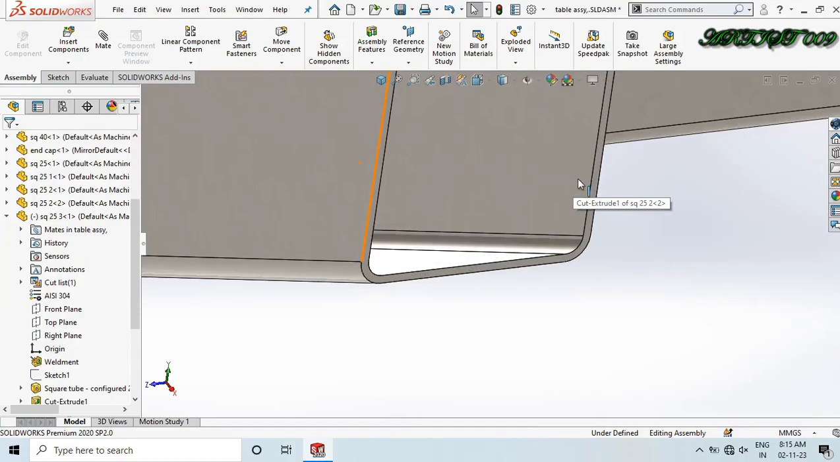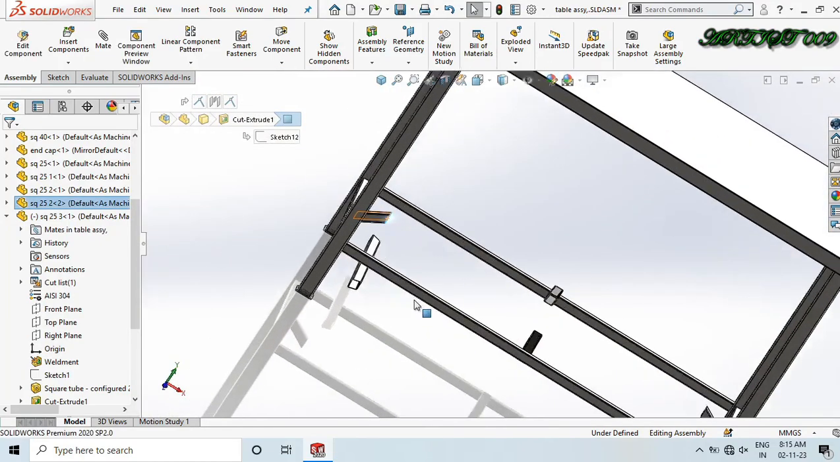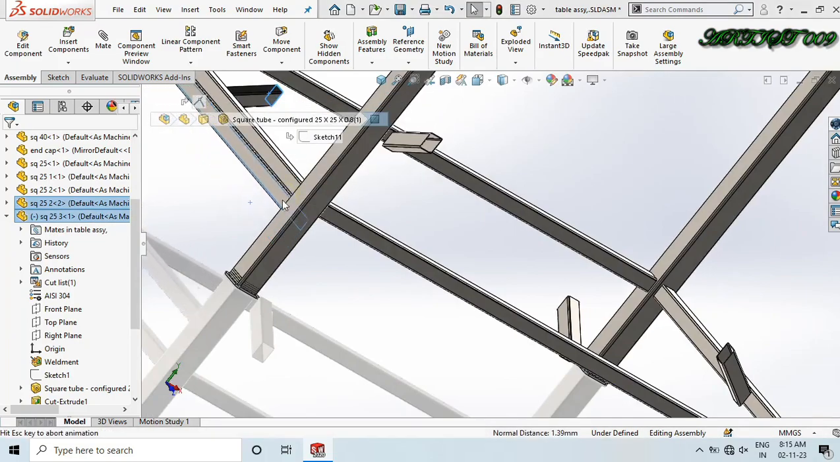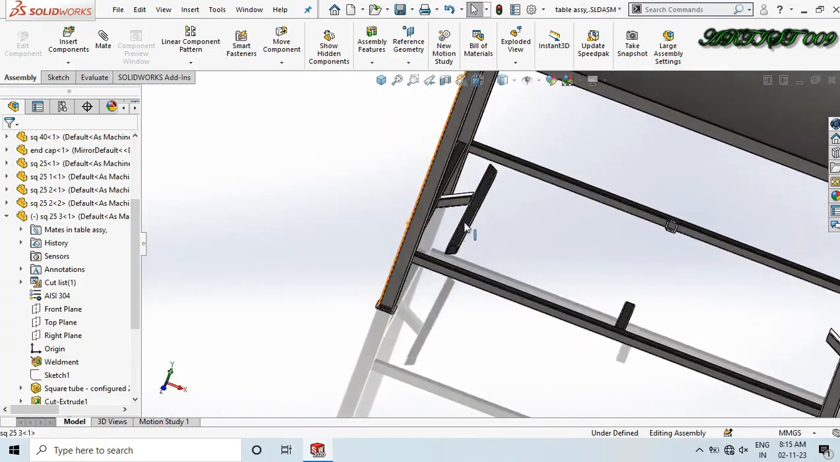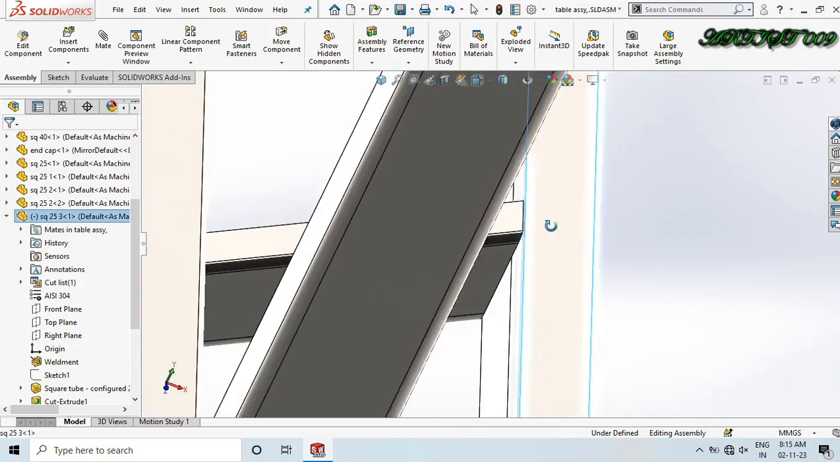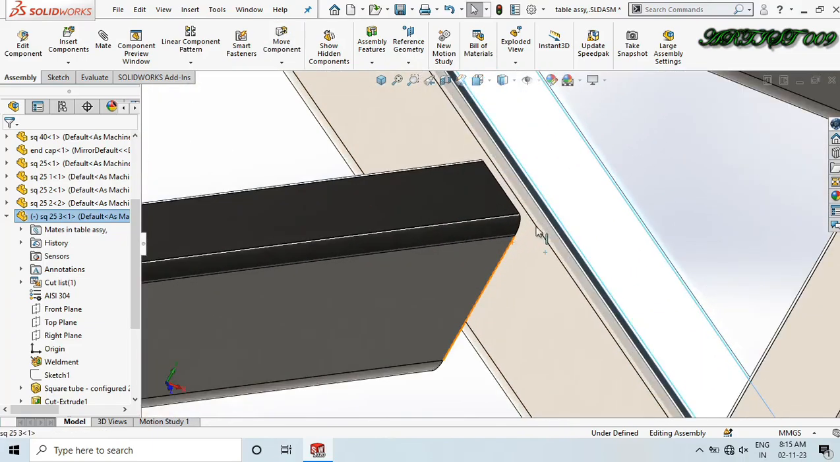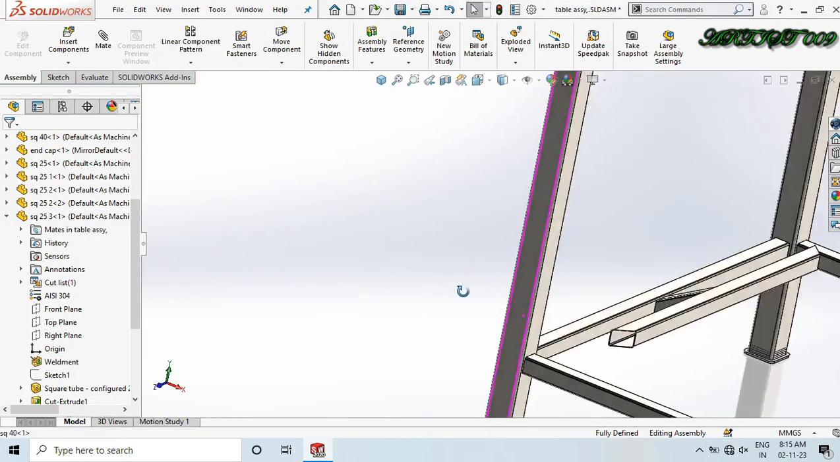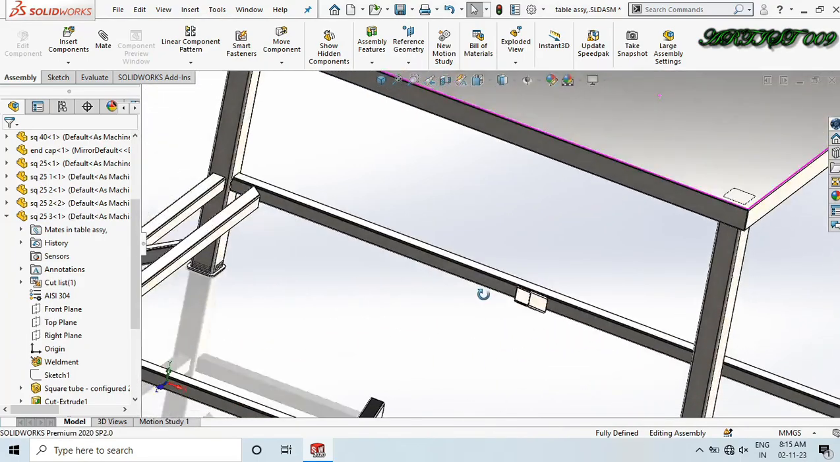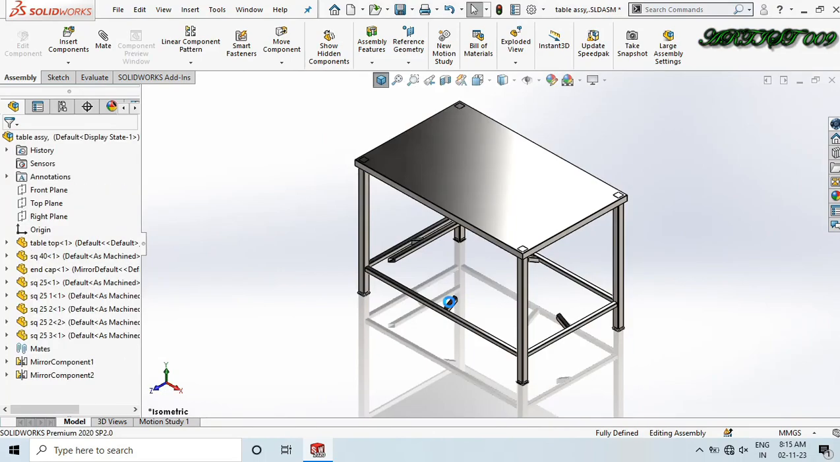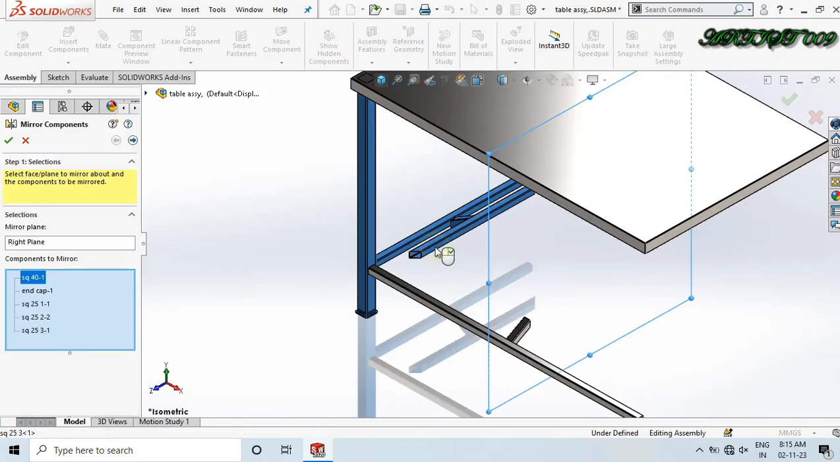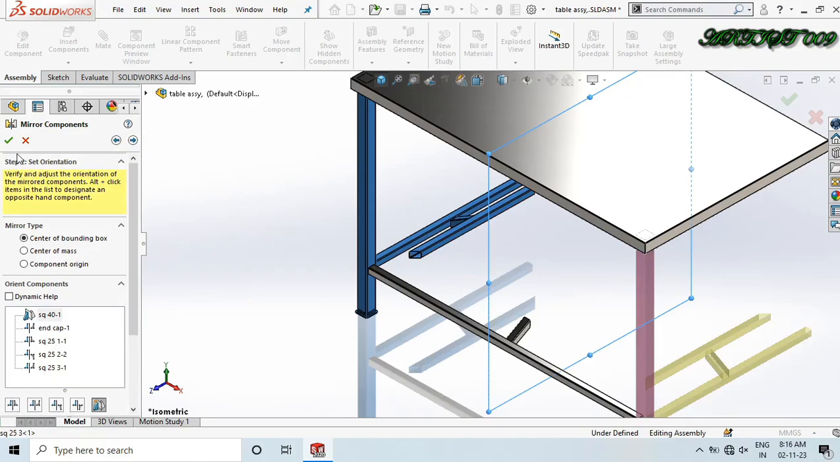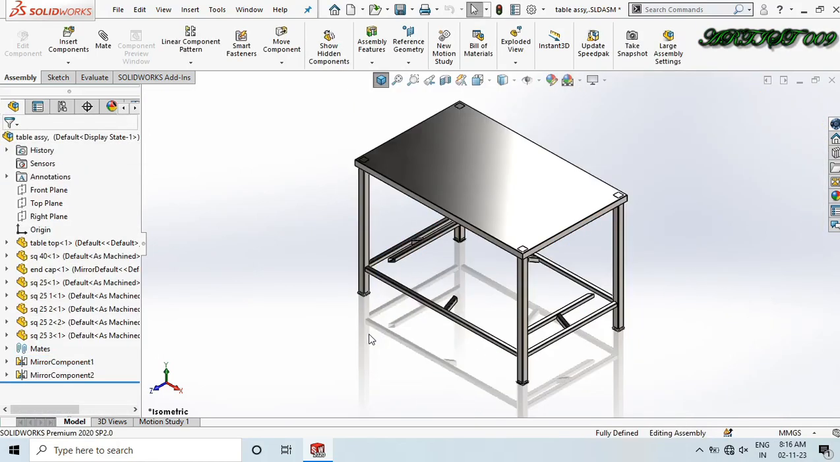Okay, now select this face, press the control key and select this face, coincident mate. Okay, fine. Now drag and select this edge to this coincident. Yes, we just did it. Now save the assembly. Okay, and we will mirror this component. Select this component, mirror. Okay, click here. Done.